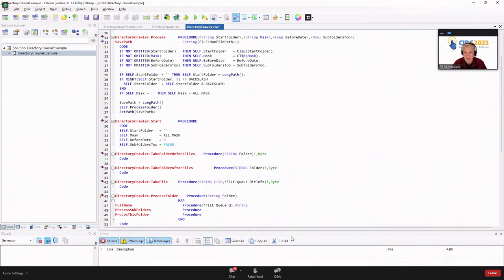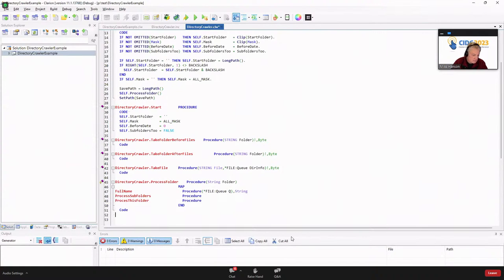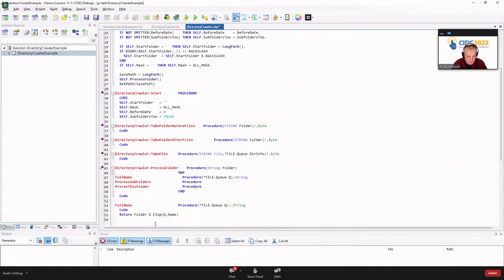So it was just a handy thing, so I wasn't constantly writing string concatenation stuff over and over, or I could just say full name. I hate repeating myself in code if I can help it. Okay, so full name, very simple. Looks just like that. It just says, please return the folder and whatever the file queue's file name was. That's all it does. Really simple.